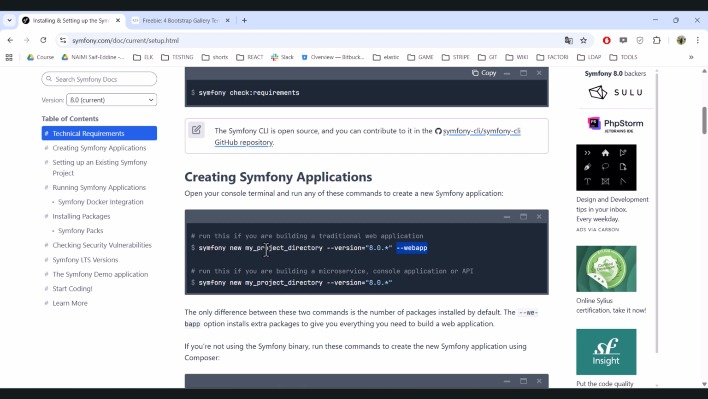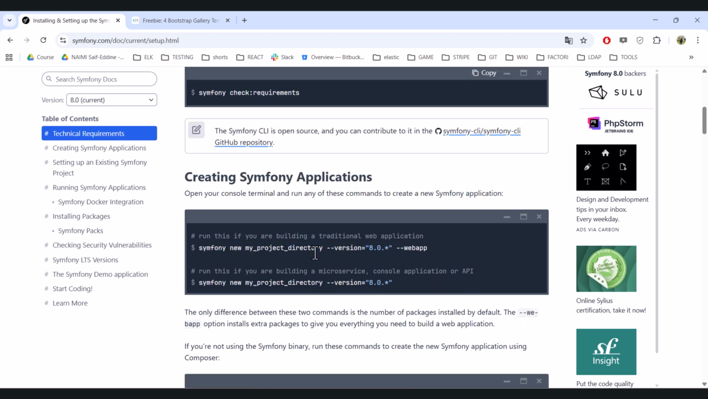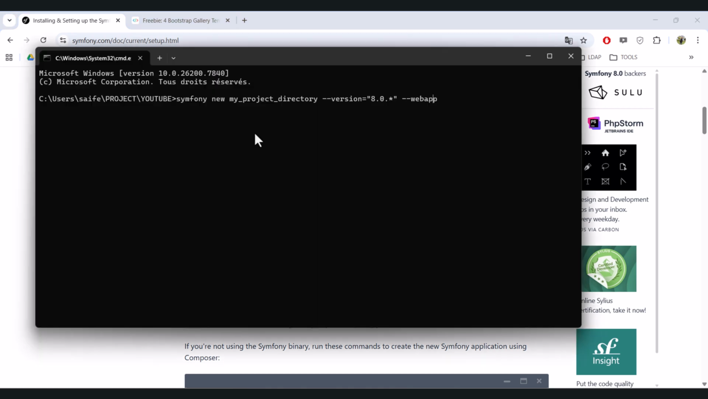We can also use Composer with the command composer create-project symfony/skeleton project_name. This installs a minimal Symfony project. After that, to install the components required for a web application, we enter the project directory and run composer require webapp. In our case, we will use Symfony CLI because it is the easiest method. I will create a project called minibib.